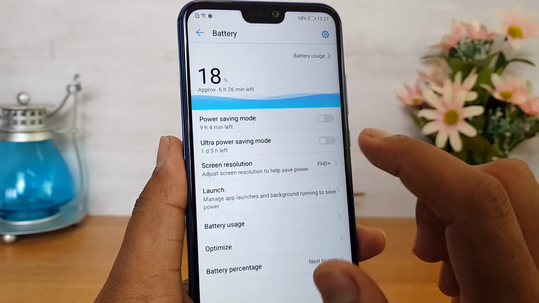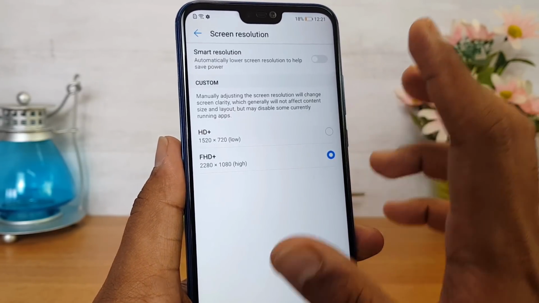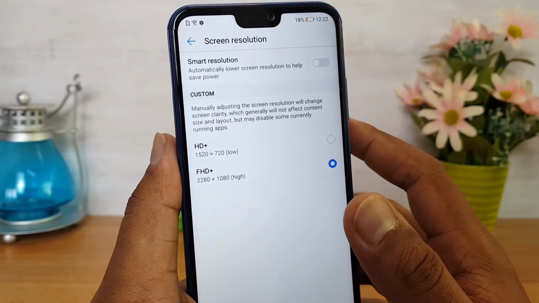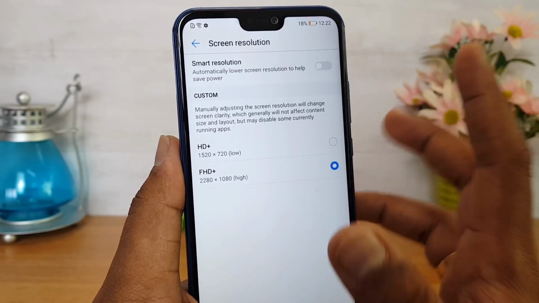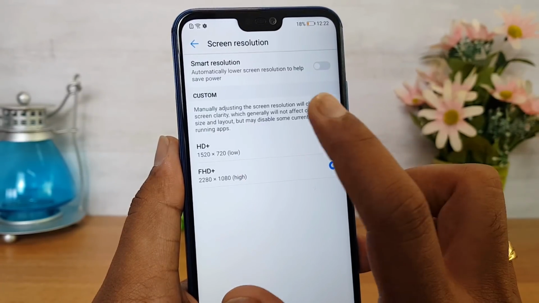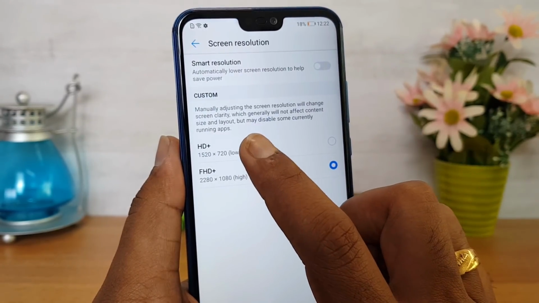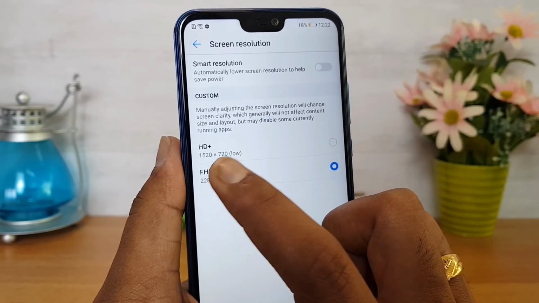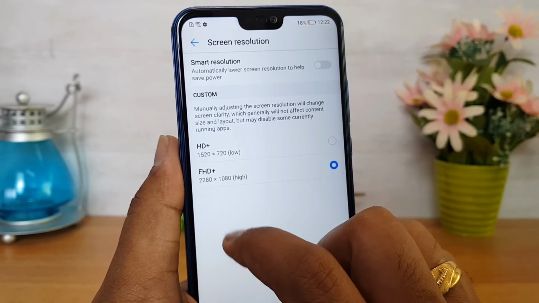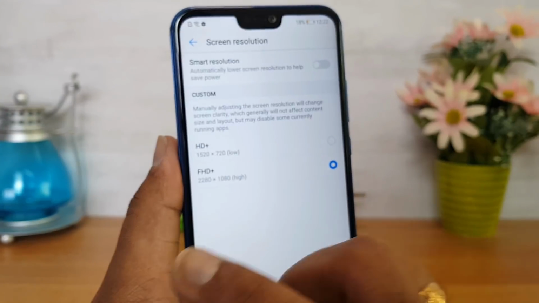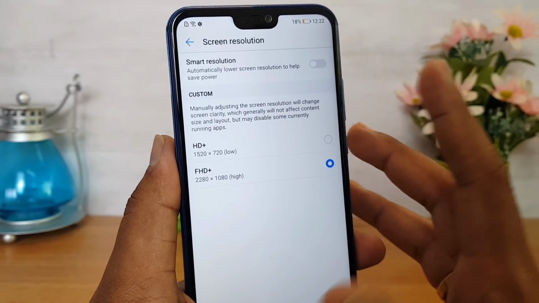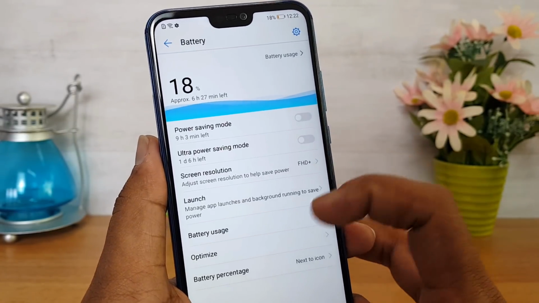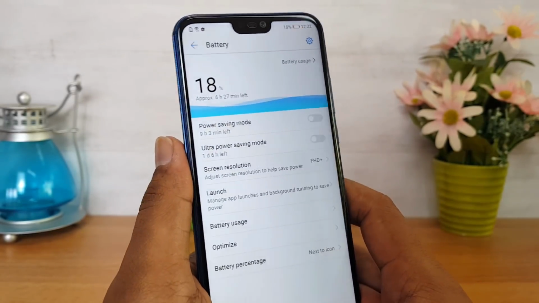Then there is also screen resolution. This is quite useful. Smart screen resolution is included. That means it automatically lowers the screen resolution to help save power. If the power is low, it will automatically switch to HD plus, that's 1520 by 720, and if there is enough battery, it will automatically switch to full HD plus, that's 2280 by 1080, 19:9 aspect ratio. You can also do it manually from here. That's another useful option.